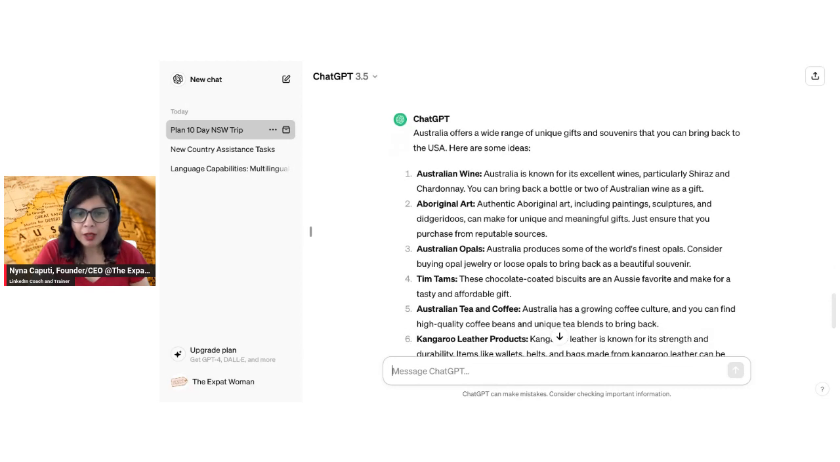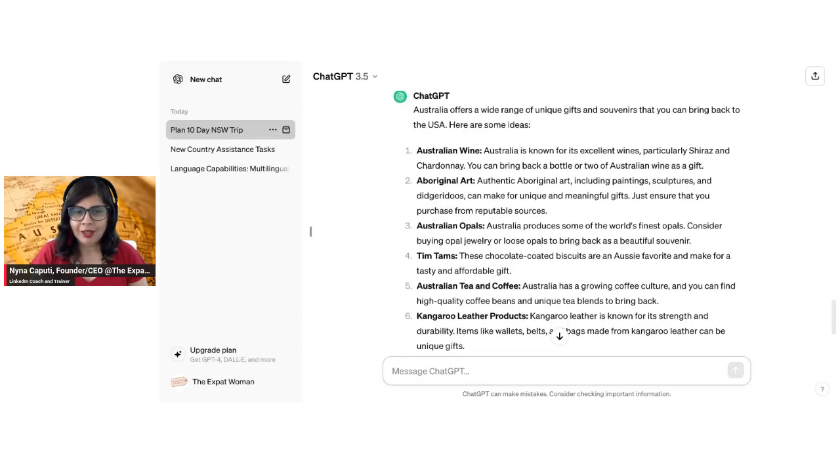Australia opals, O-P-A-L-S. Don't know how to pronounce that correctly. It produces some of the world's finest opals. Consider buying opal jewelry or loose opals to bring back as a beautiful souvenir. I would like to get one of those. I love jewelry, so maybe I don't know what the prices are, so I'll have to do a little bit more research on that. Yeah, Tim Tams.